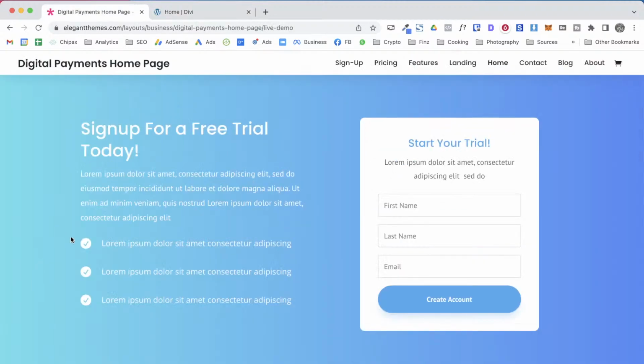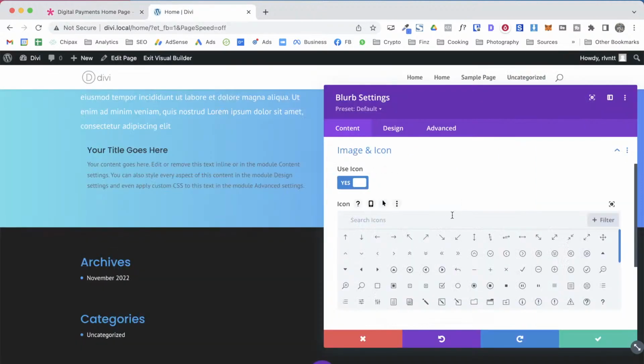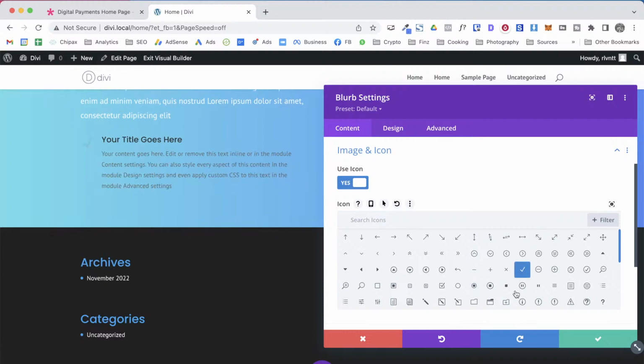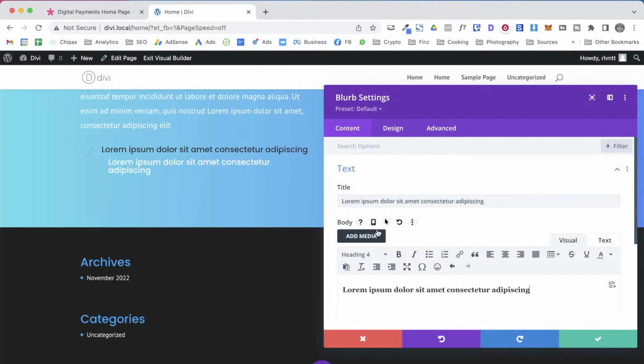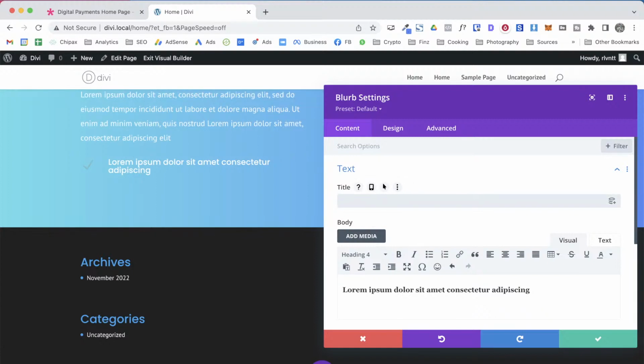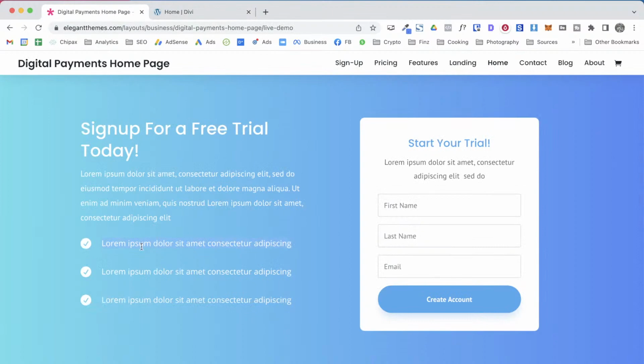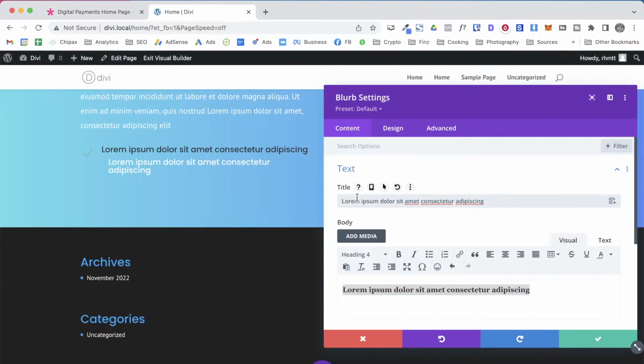Then what you need to do is, well, let's copy this text, and we need to find that check icon, something like that. So let's set the text. You have the option to use it as a text, as a paragraph in the body, or as a title. I'm going to use it in the title, no, in the body, or maybe the title is fine.